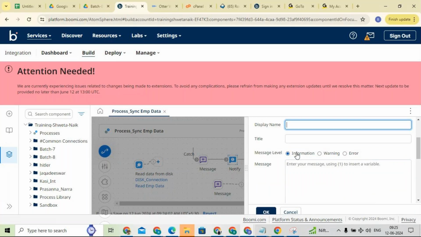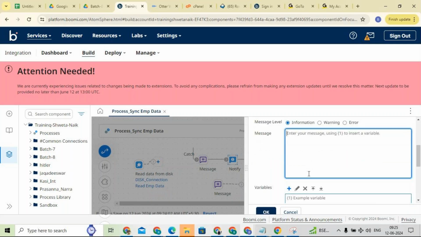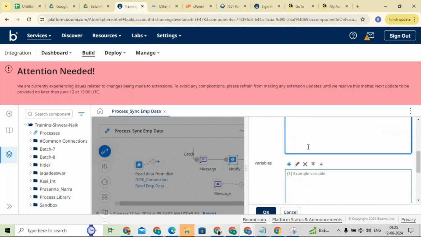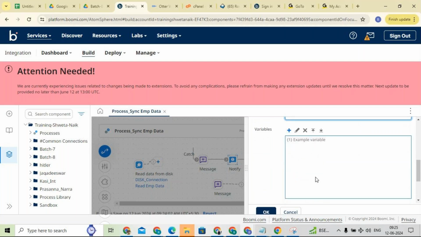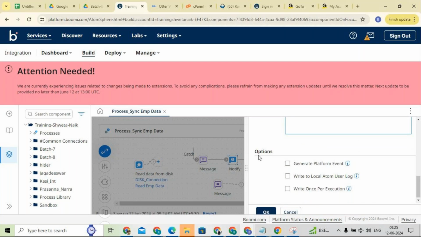If you want to send any kind of information, warnings or errors, because whenever you are using a logger we get information, warnings and errors, then if you only want to send warnings or errors, we can use the notify shape and send that. And we have more options: generate platform events, write to the local atom user logs, and write once per execution.